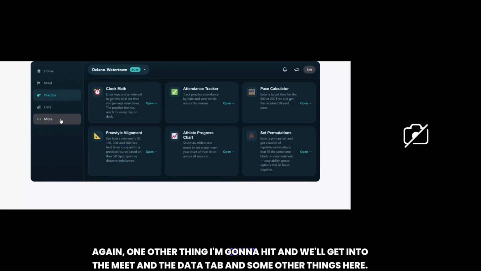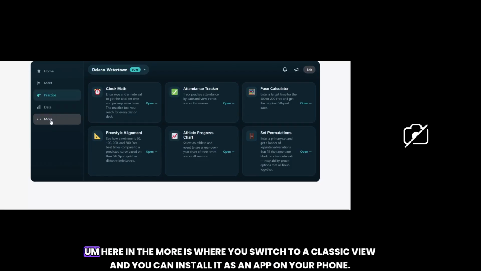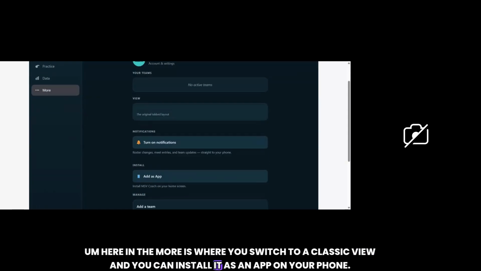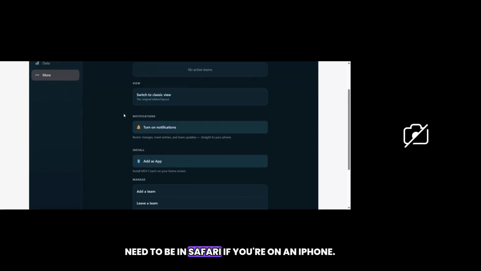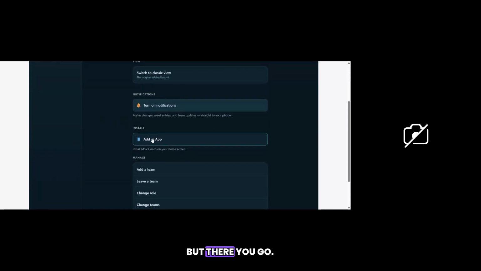Again, one other thing I'm going to hit, and we'll get into the meat and the data tab and some other things here. Here in the more is where you switch to a classic view, and you can install it as an app on your phone. You need to be in Safari if you're on an iPhone. But there you go. That's what we got.